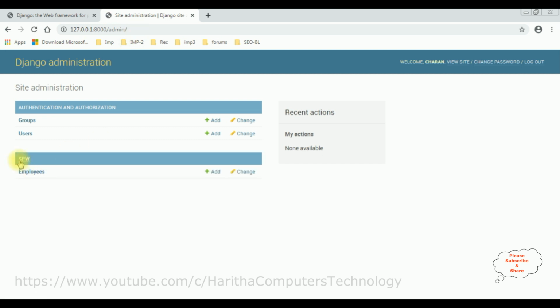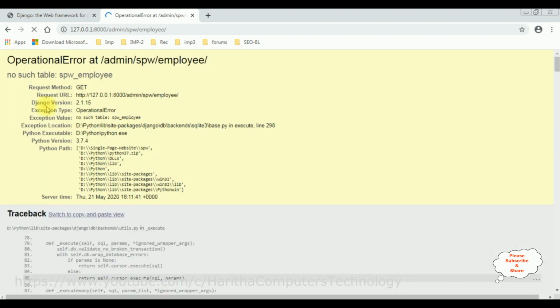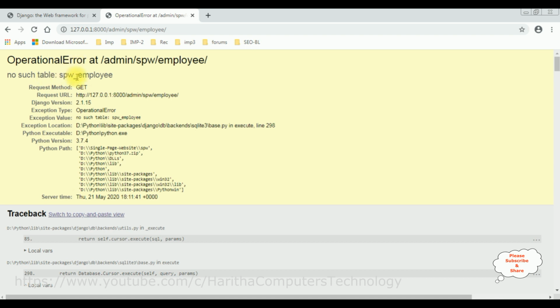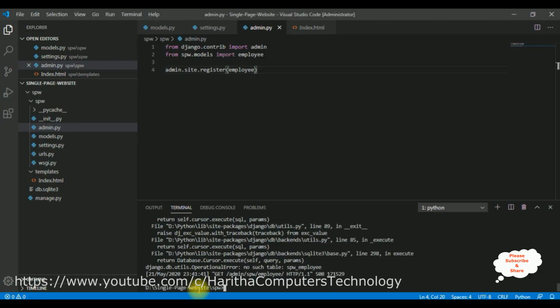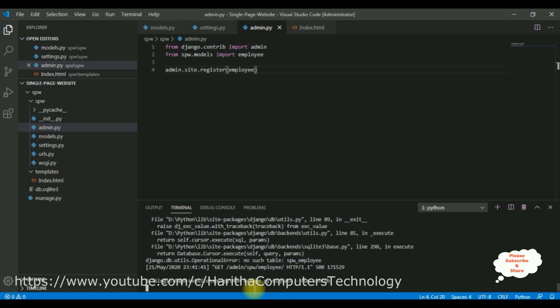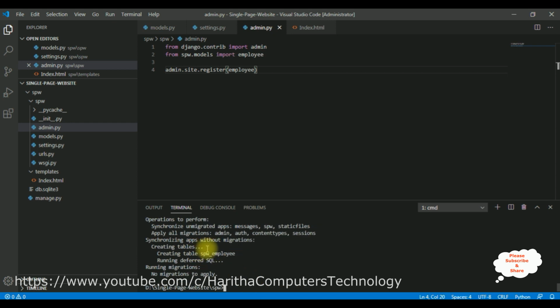notice here we got the SPW, our application name, which contains the model Employees, nothing but a table. Notice here, when I want to browse this employees table, see here we got an operational error, no such table SPW_employee, because we have to run syncdb. Again exit from the server, python manage.py migrate --run-syncdb, enter. So here we got a message, creating table SPW_employee, the table is created successfully.